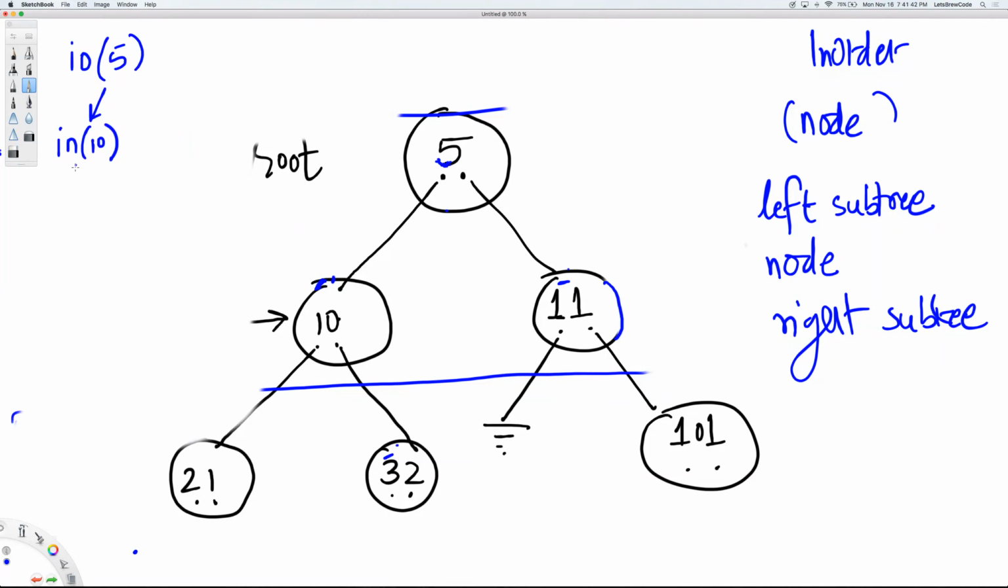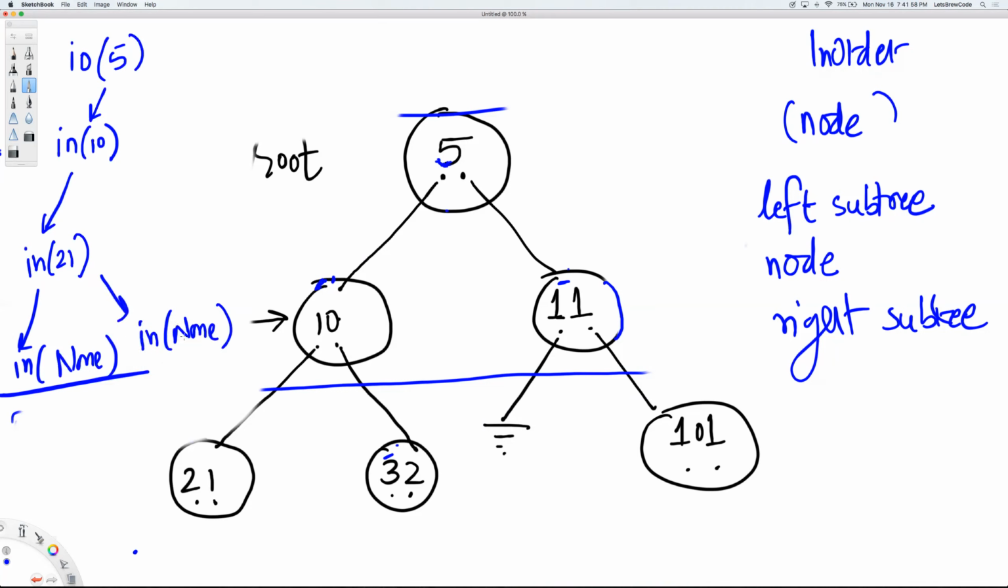Then inorder of 10 will call inorder of 21. Inorder of 21 will call inorder of none. Clearly this is none, we don't need to do anything. So we will process the 21 node. Then we will call inorder of none again, because that's the right child. So left child, node, right child, right? So we will print 21 first. This is none, we don't need to do anything. So we come back here and tell 10 that the left subtree has been completely processed.